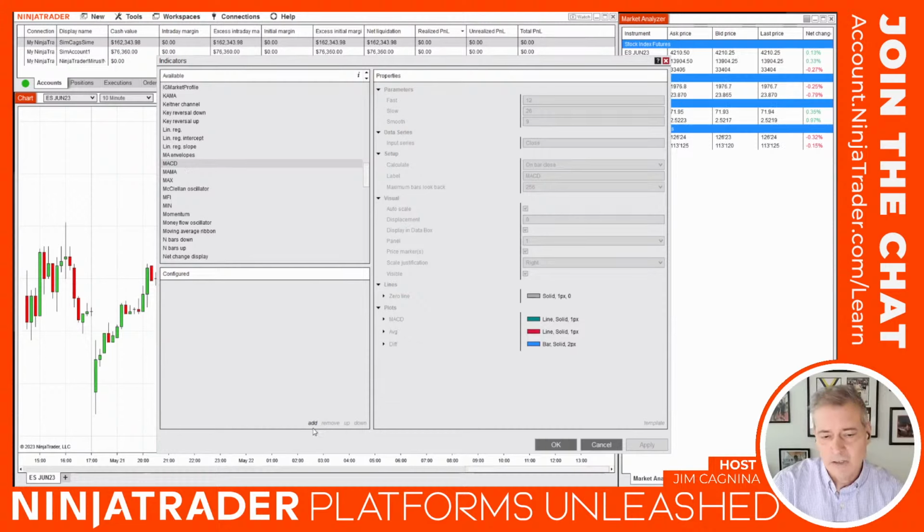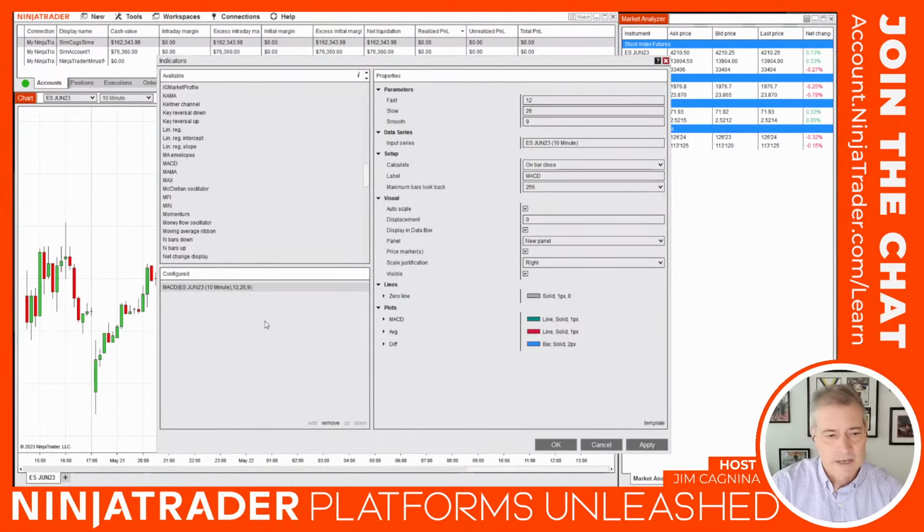If you don't want to bring your mouse all the way down to the add button, just double click and it shoots it down there for you. Highlight it, and now you can configure it. Fast, I have it 12. Slow, I have it 26. 9, smooth. I like all that stuff.